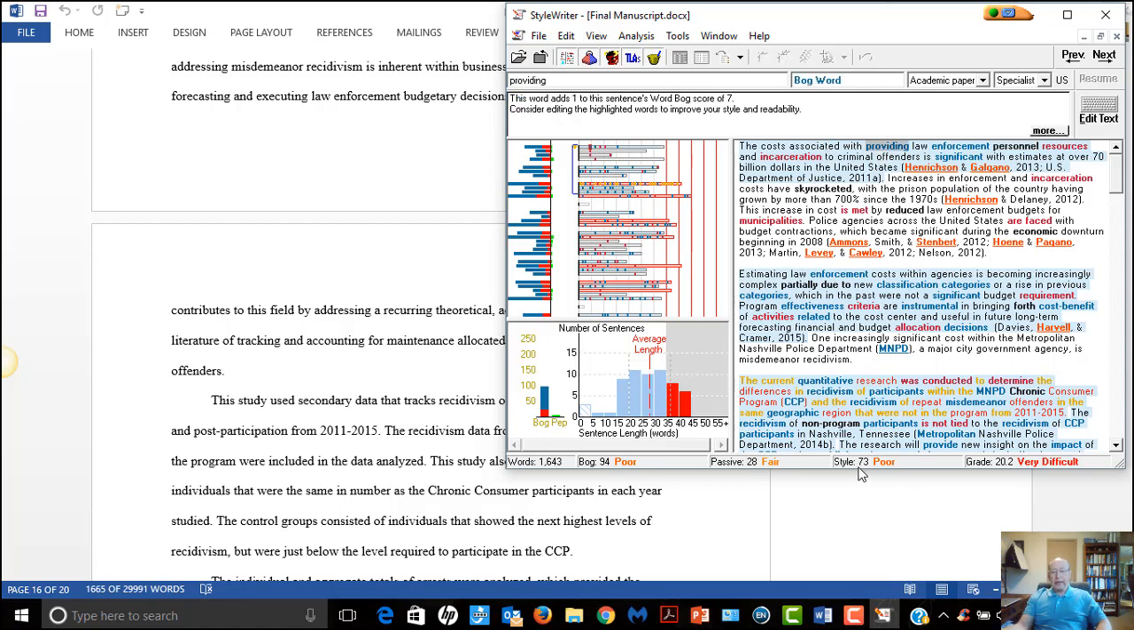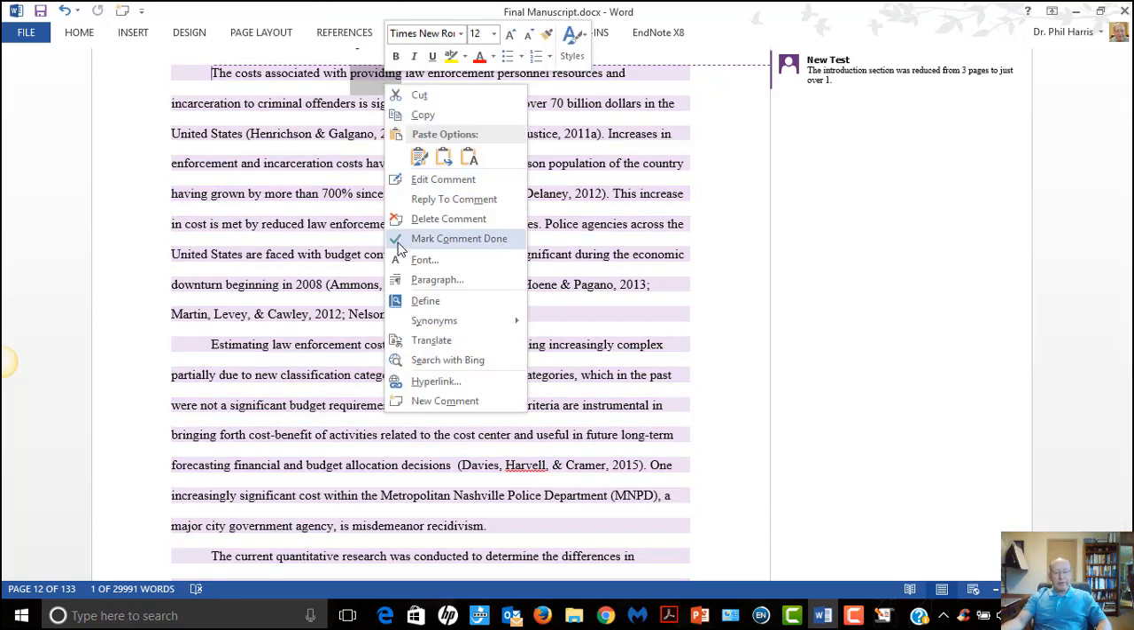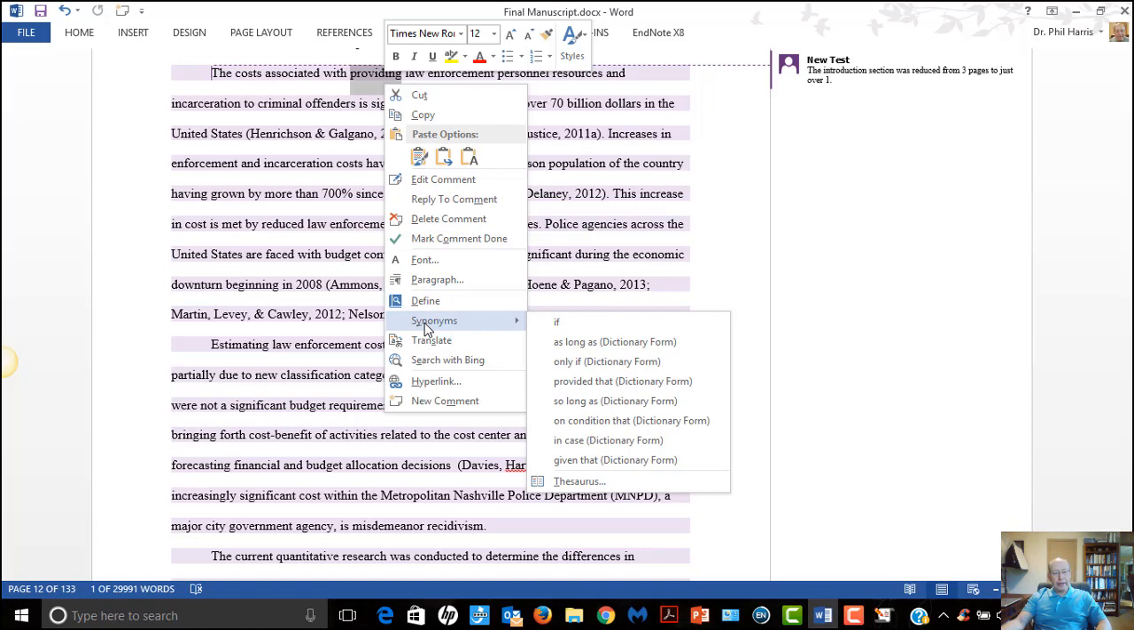The first word that's highlighted in blue is providing. And it said this word adds one to the sentence's word bog of seven, which is high. Consider editing the highlighted word. So, okay, let's edit it. So we'll go to the paper. And I clicked on edit, and here's providing. And let's see if we can find a good synonym. If we right-click on the word, it'll give us a list of synonyms.